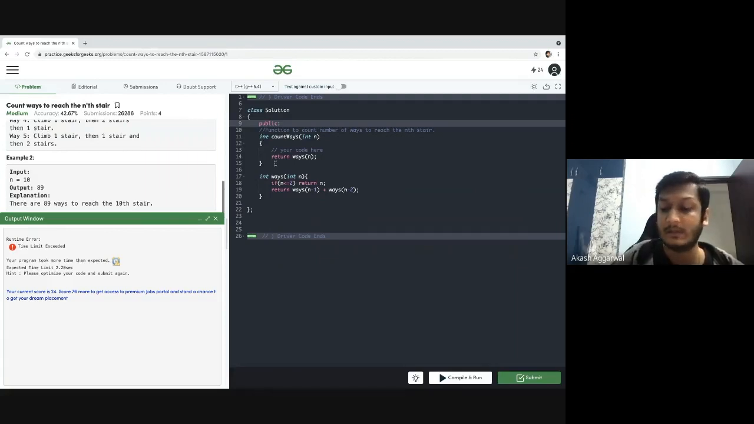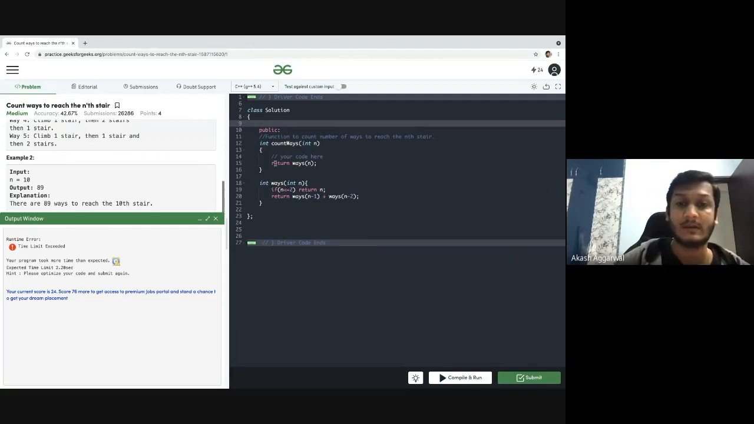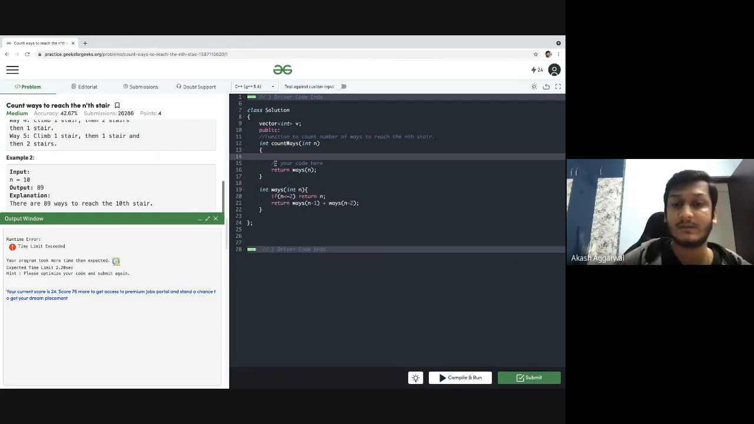We will be using DP here. We will be storing the subproblem computation so that we don't compute it again when that is required. So let's take it here, vector of int v. Here inside this count function, what we could have done is v dot resize, resizing it to what? N plus 1, comma. Let's initialize it to -1. Is that okay?